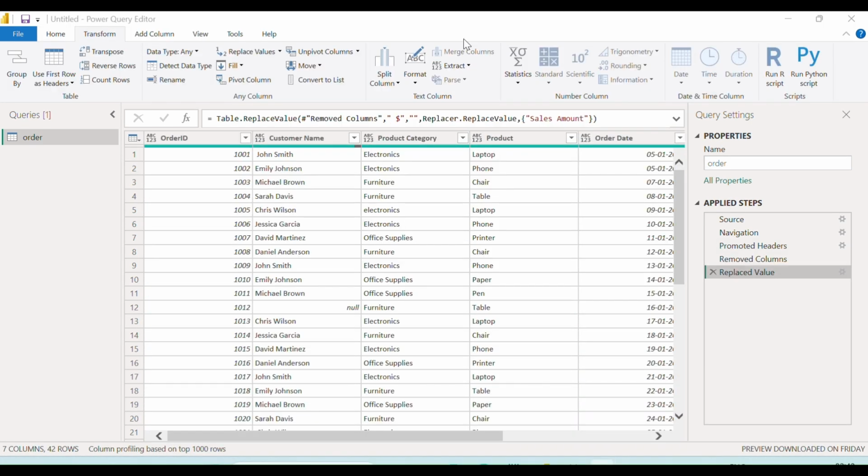Remove columns. So now let us move on to our next step in the data cleaning process, which is to make sure that we have assigned the correct data type for each column. Let me start with the order ID column. Here, to check the data type, go to the transform tab. I'm already under the transform tab. Here, go to the data type section. Here you can see that the data type has been set to any.